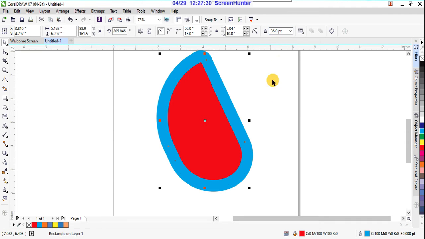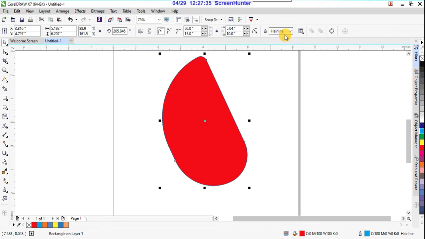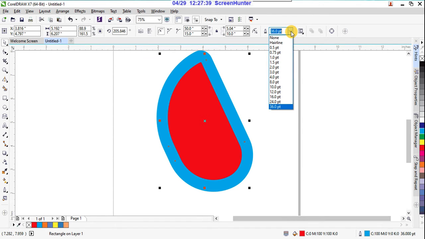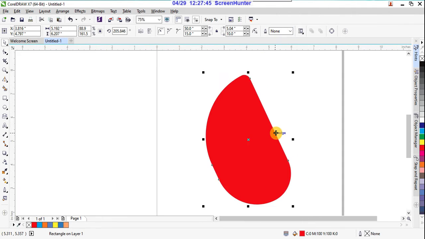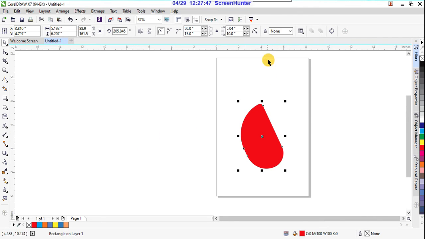You can change the outlines. Sometimes you want a hairline, and sometimes a very big, thick line. Sometimes you don't want any outlines, then apply none. See, there is no outline, only a color, right? And here this is wrap text. When you work with text options, these options will work.